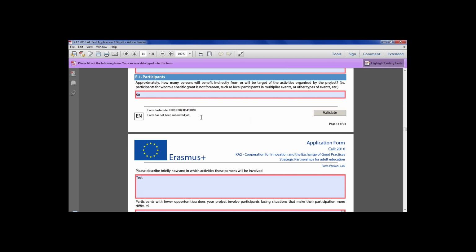Section E.1, participants. Here we'd like you to double check the definition of participants with fewer opportunities on your handout to make sure that you're aware of what that covers if you say yes.